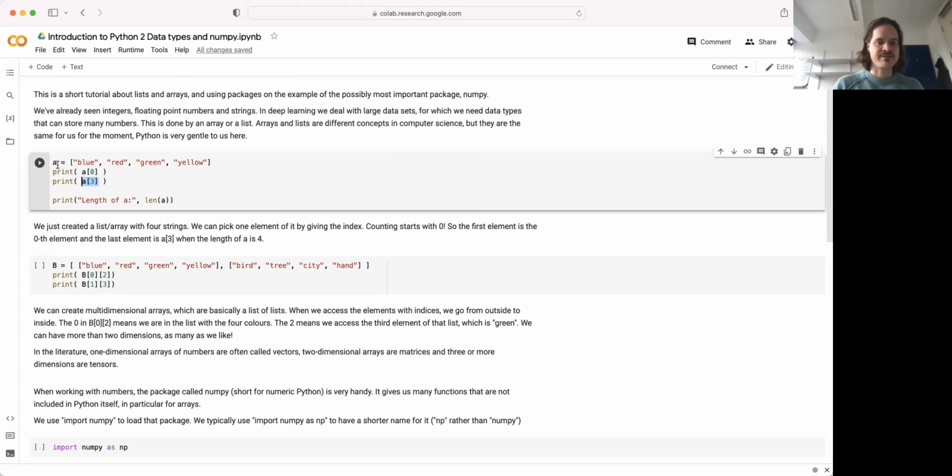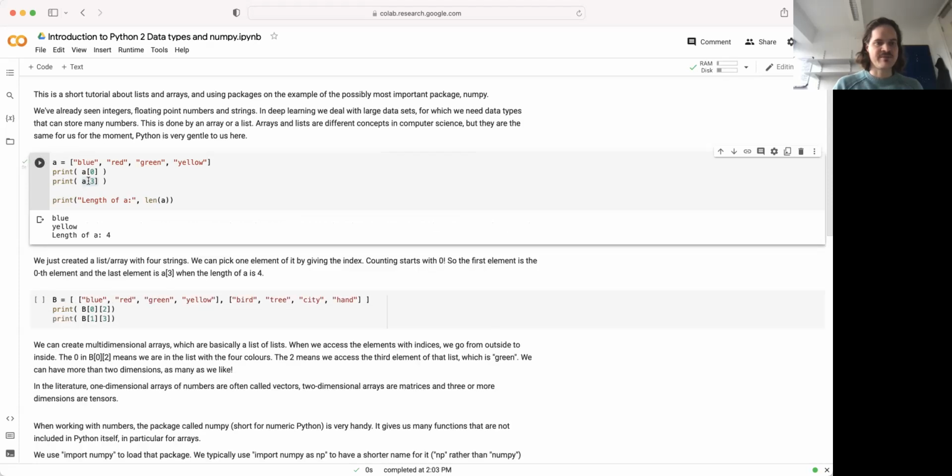And we can execute this short snippet of code that defines array A, and then it prints element number 0, which should be blue, prints element number 3, which is 0, 1, 2, 3, yellow, and it prints length of A, and then calls the function len, which returns the length of A. So the length of A is 4 because A has 4 elements.